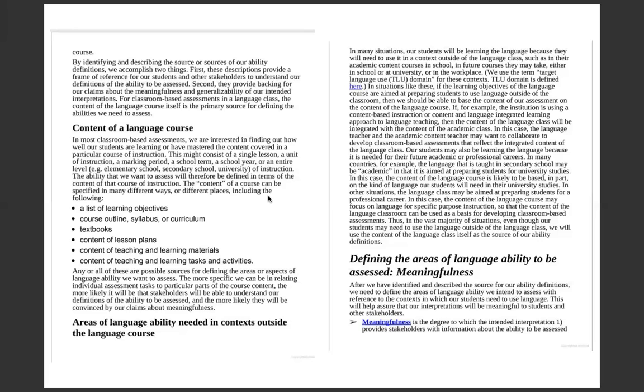Okay, and so what he says is that we should use the content of the language class itself as the source of our ability definitions. So there, our ability to explain, for example, well, we have this course book, but because the students have these particular needs, no, for these particular contexts, in my specification of the definition, I need to be skillful, no, in using the language and to explain the task, no, to explain the assessment. Right, but we have to consider the various scenarios, no?